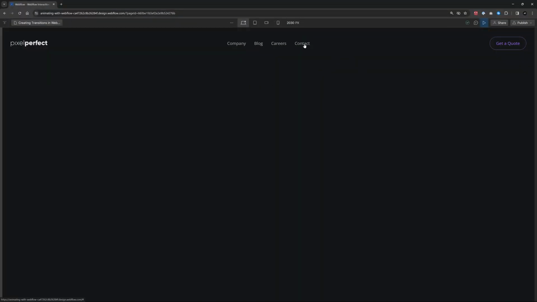We have a navigation here with 4 links and then a button on the right side. But currently in the live preview, we have no kind of feedback for these elements. So when I hover on them, I don't get anything. I don't get a state or a change in color, in background color, nothing. And that's usually something that you would need to add to an interactive element just to signal that fact that it's an interactive element.